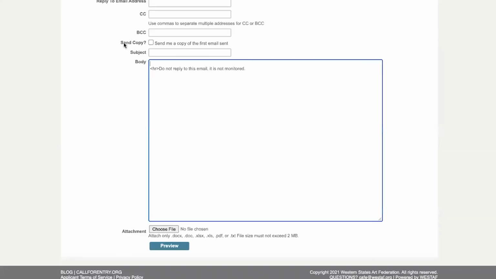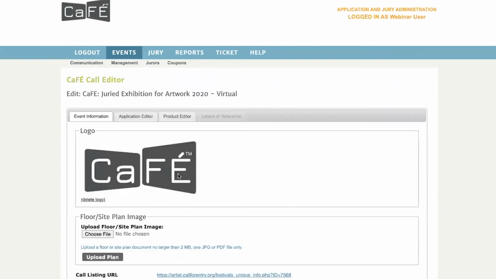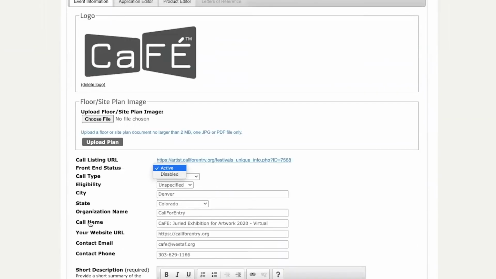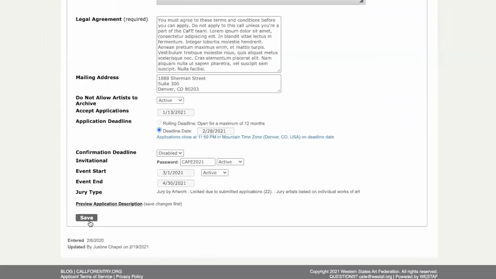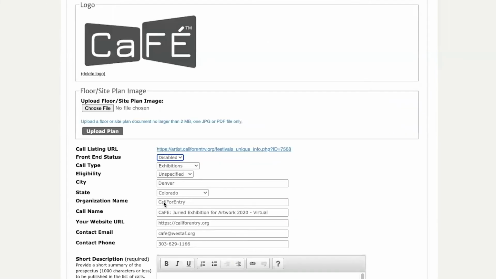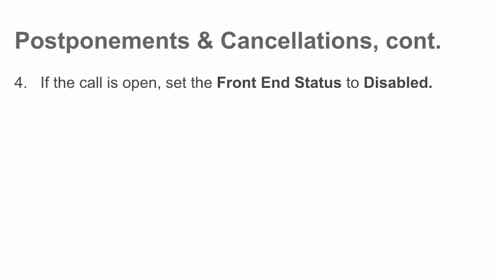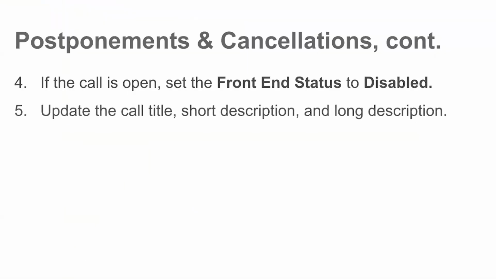So I'll show you again. You'll just go to your call editor and you'll set your front end status to disabled and click save. Even if artists are still in the process of applying, setting it to disabled will ensure that they're not able to submit their application. The second step is to update the call's information in your title, short description, and long description.